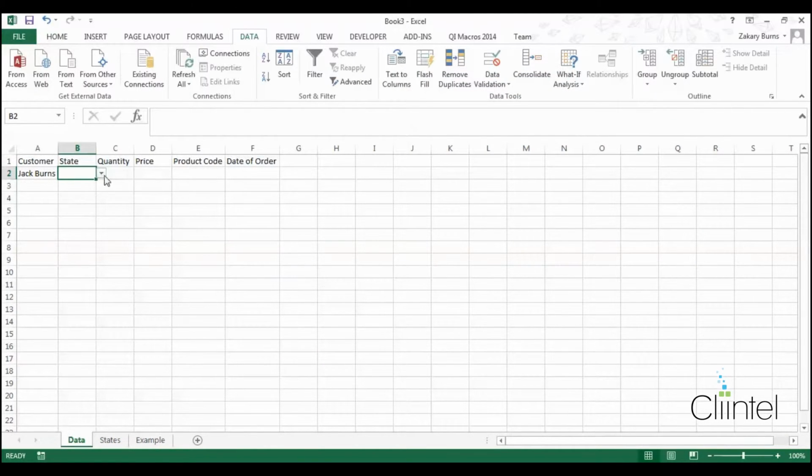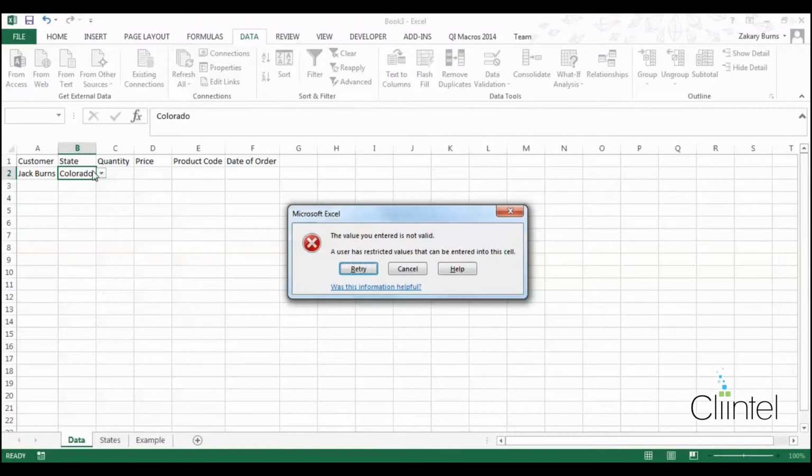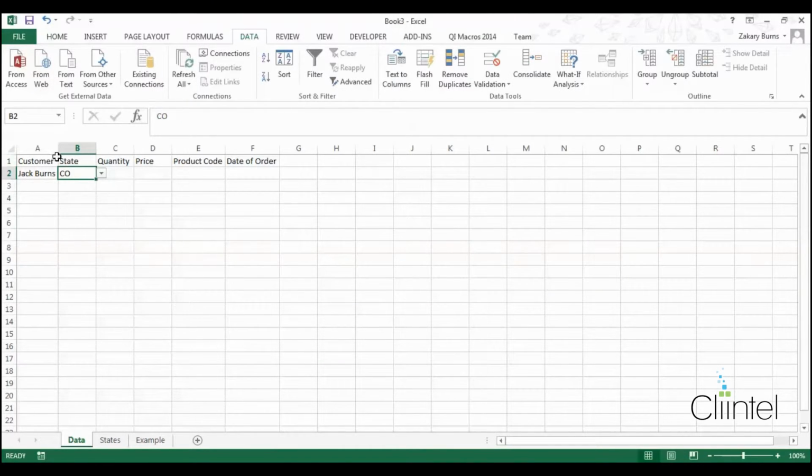Now we have a drop down, and everything in our list is available. So I can go in and pick Colorado and go on. If for some reason somebody comes in and tries to type Colorado, you're going to get an error message. You're going to say, okay, retry, and then hopefully you're going to use the drop down to get your CO.